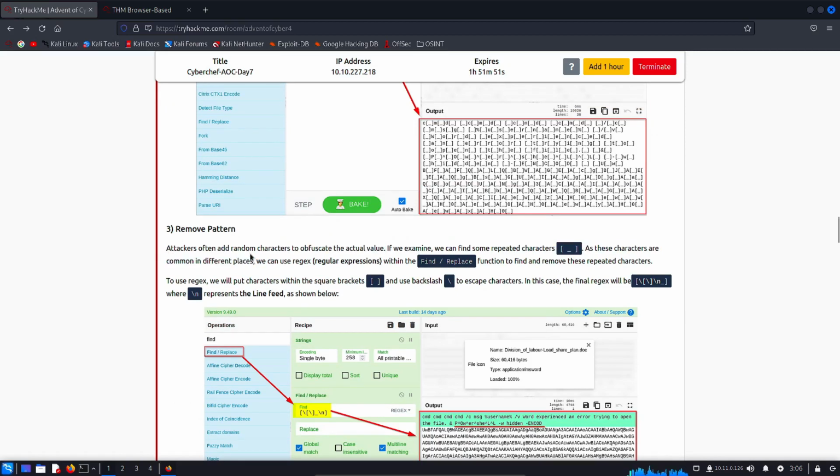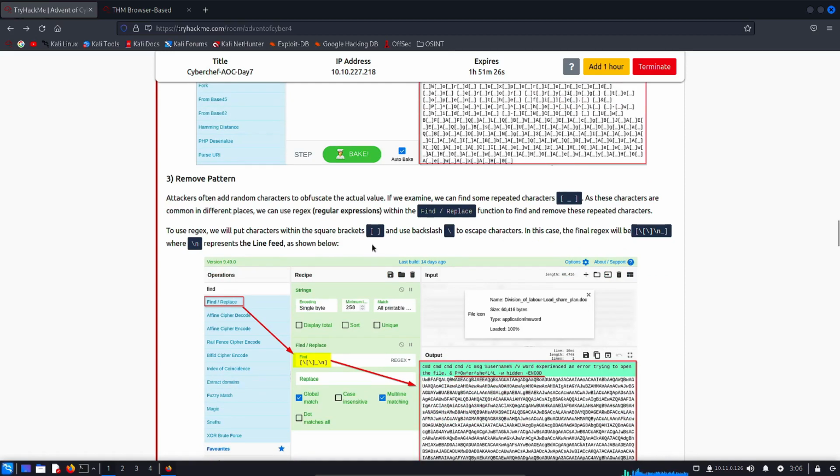Remove pattern. Attackers often add random characters to obfuscate the actual value. If we examine, we can find some repeated characters. As these characters are common in different places, we use regex, regular expressions, within the find/replace function to find and remove these repeated characters. To use regex, we will put characters within the square brackets and use a backslash to escape characters. In this case, the final regex will be as shown below, where \n represents the line feed.